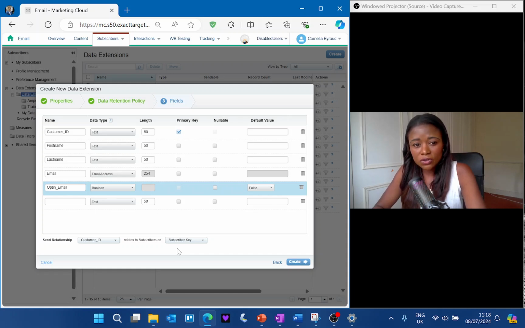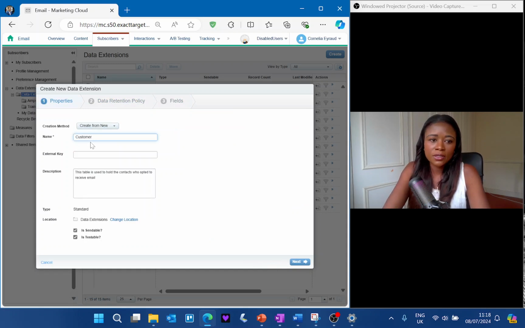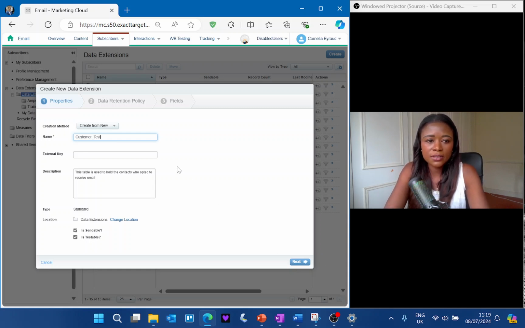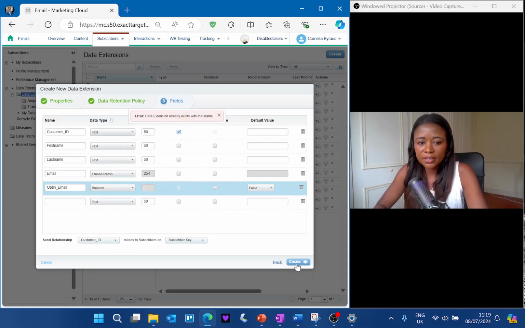Okay, so we're done here, so I can now hit the Create button. Let's say this data extension already exists, so I have to change the name. So let's move back, and instead of customer, let's say customer test. Okay, and we go back, and now let's click on Create.